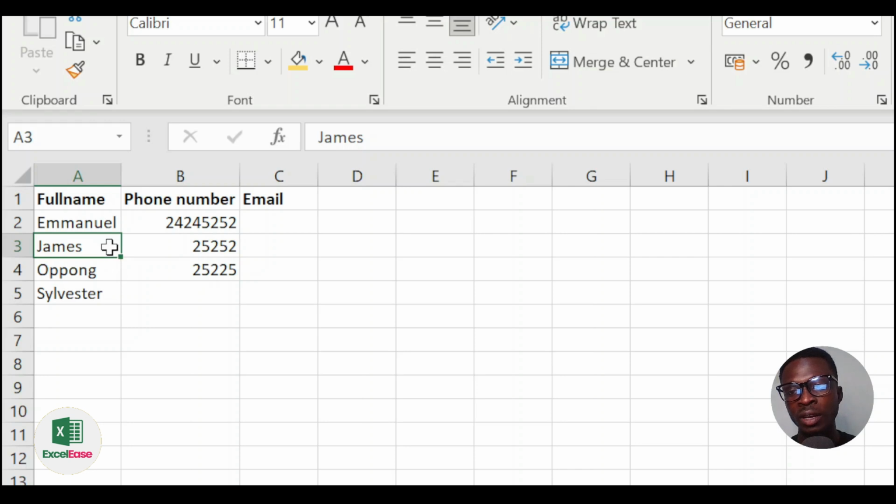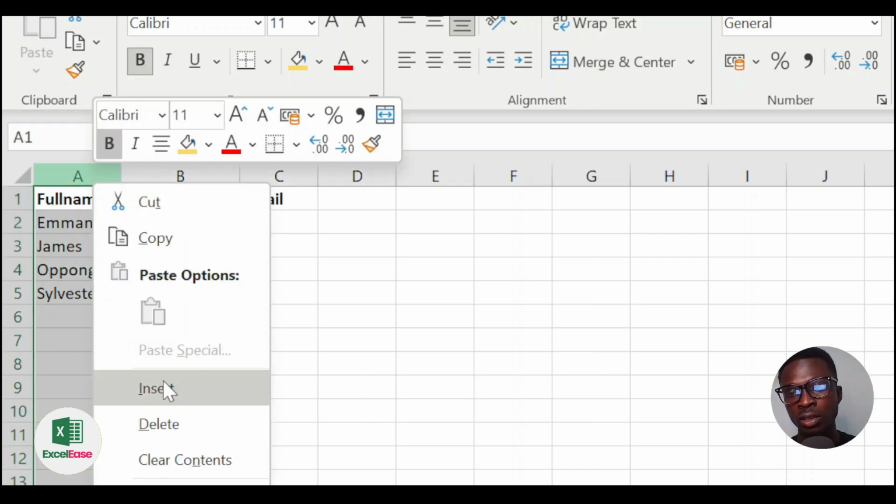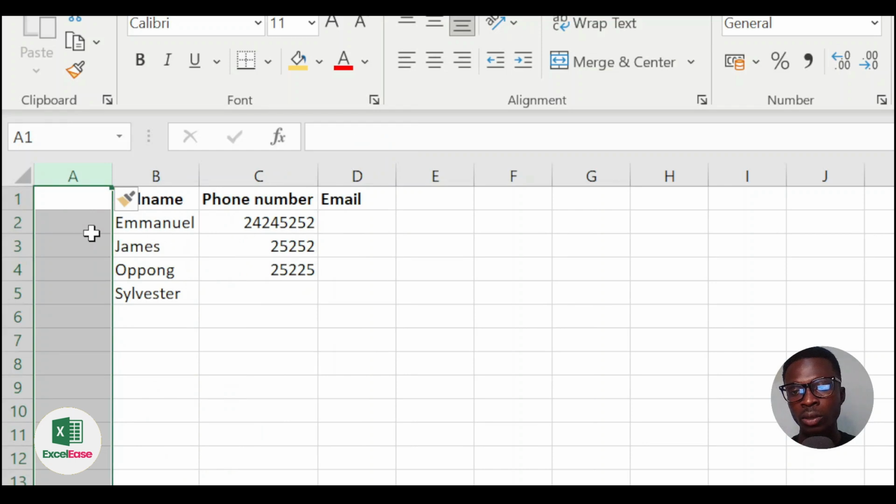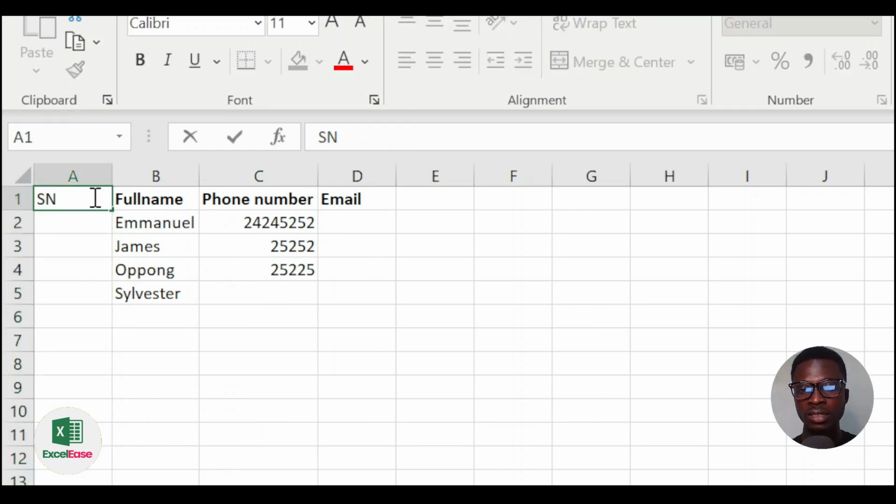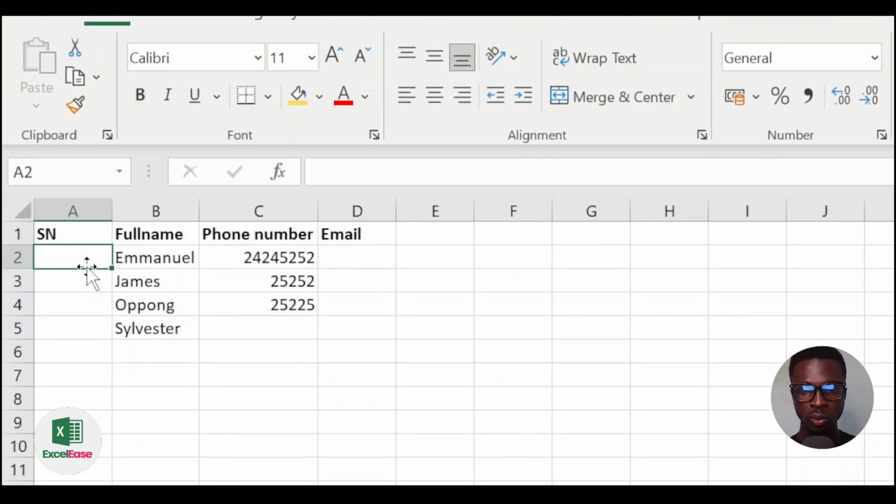Let me give you an example here. I'll just insert a new column there, and then I'll say SN, that is the serial number. Now let me bold it. I would want to number the rows that I have there, and to do that, I will not have to waste time by saying 1, then 2, 3, and then 4. So let's say if I have 1,000 rows of data, do I have to waste time entering 1, 2, 3 up to 1,000? No, I don't have to do that.